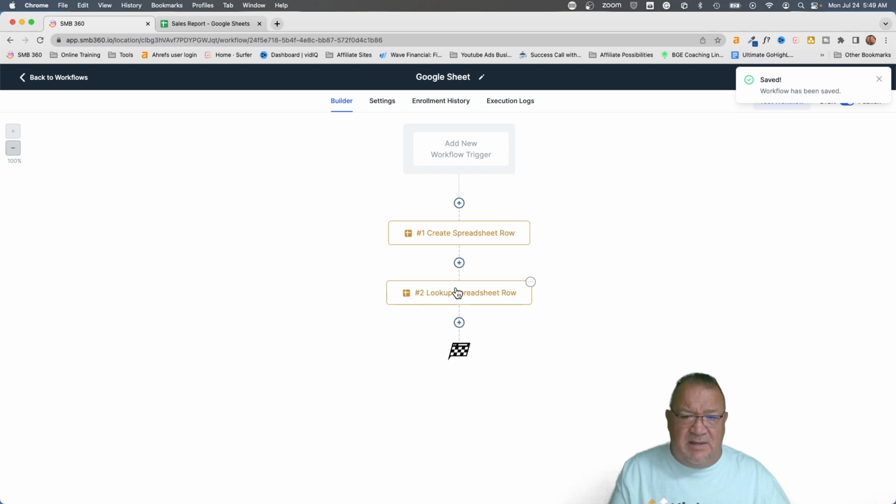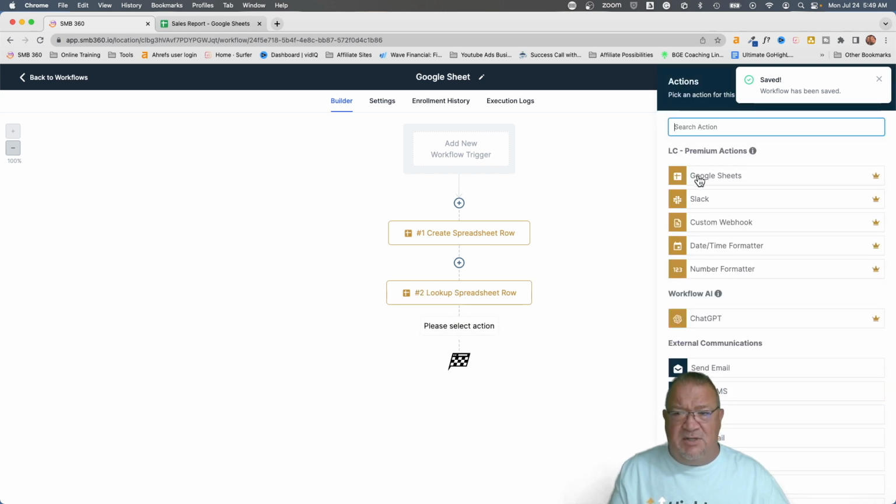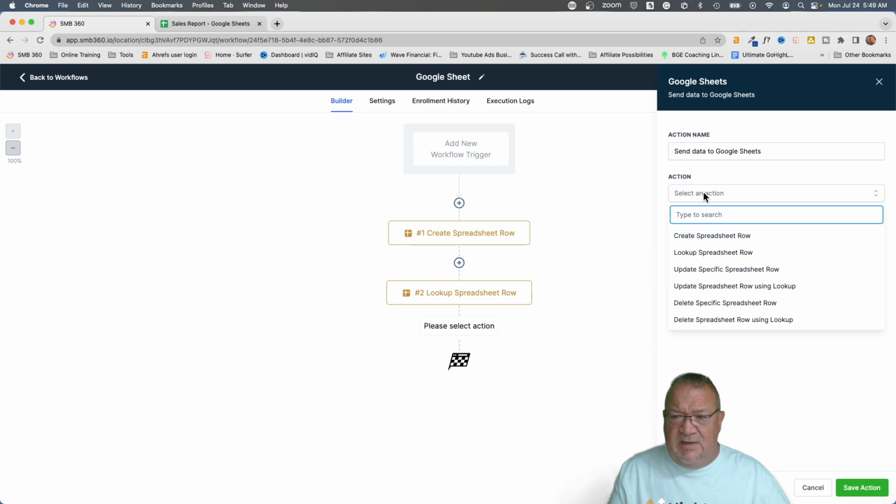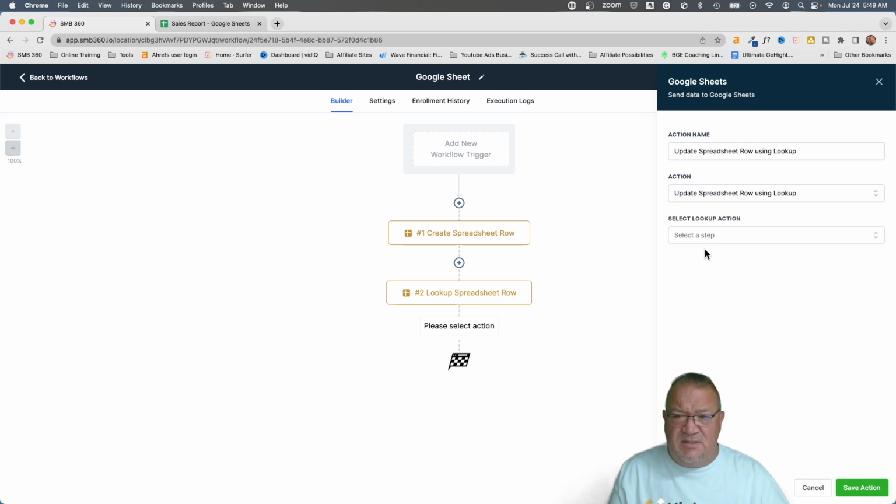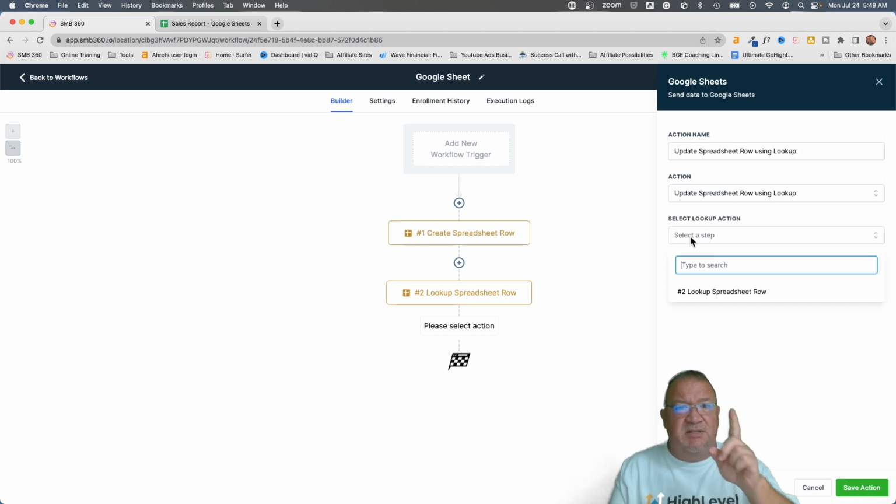Now that we've got a lookup, I wanted to show you some other Google Sheet actions. Now we can look at update spreadsheet using lookup. If we wanted to, we can go out and find those particular records for that particular person. Then we can update something inside of that record if we want to. Here's the important thing about the lookup: you have to specify what step you want.